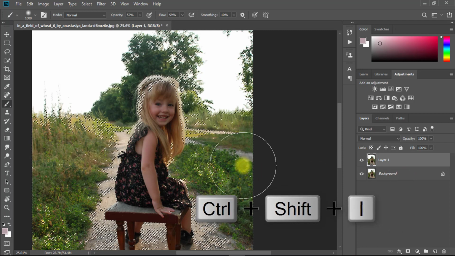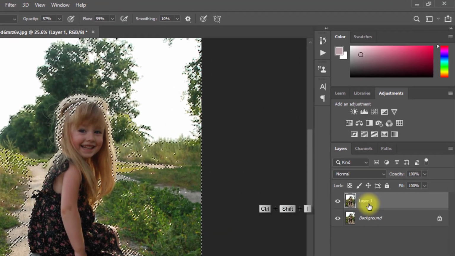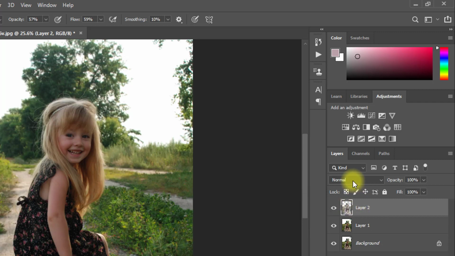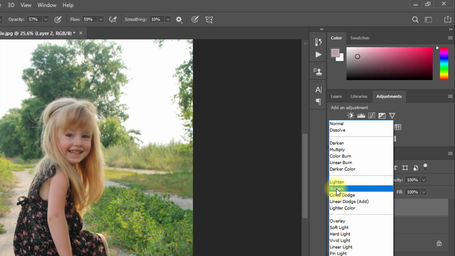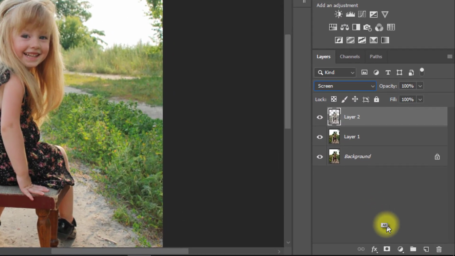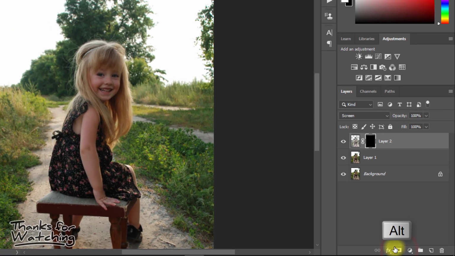Then hold and press Ctrl Shift I for inverse selection. Now press Ctrl J for layer copy of the selected area. Then from blending mode, select Screen. Now hold the Alt key and click on the mask for a negative mask.